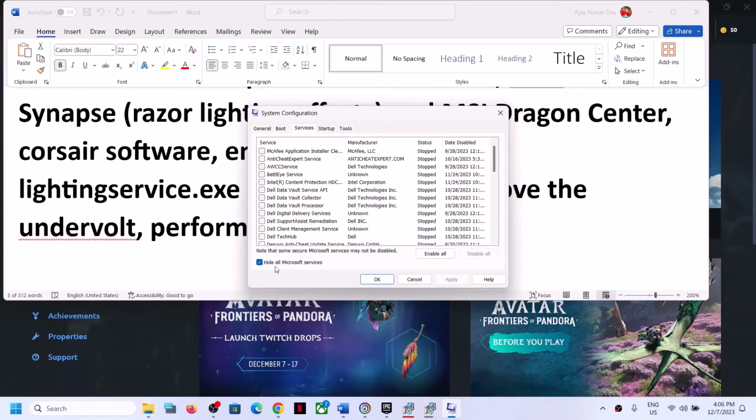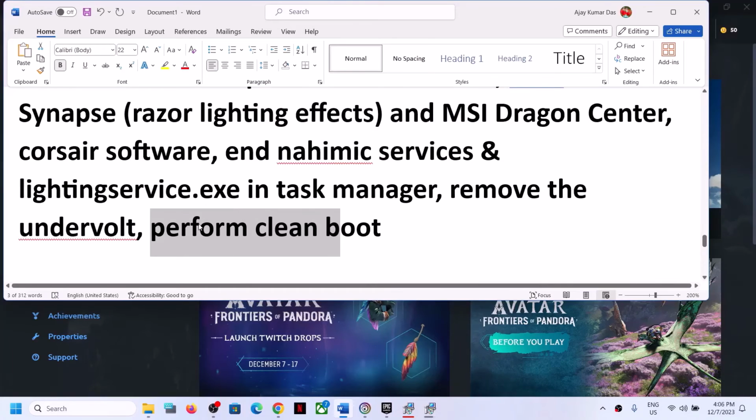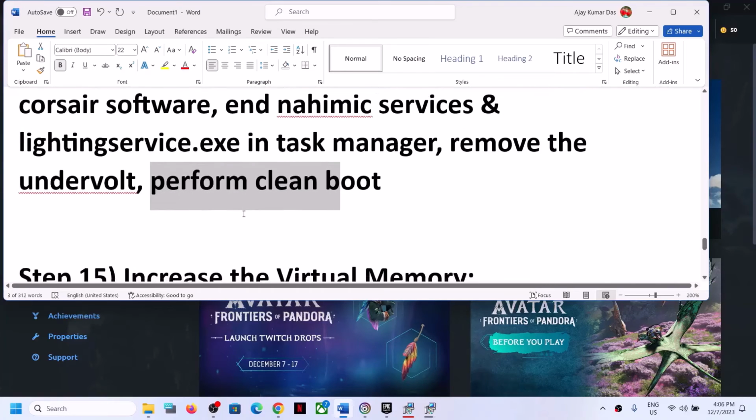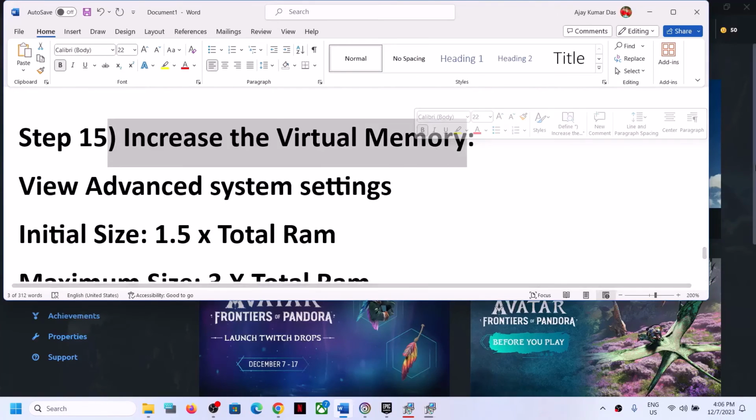So make sure that you put a check on hide all Microsoft services first and then click on disable all, and then click on apply, then click on OK. You will see a restart option. Restart your computer and then launch the game. Next step is to increase the virtual memory.